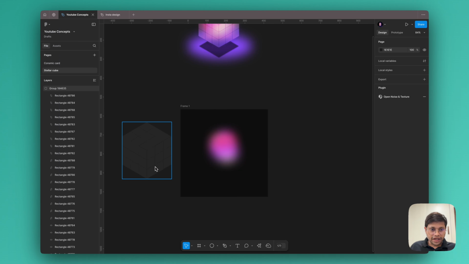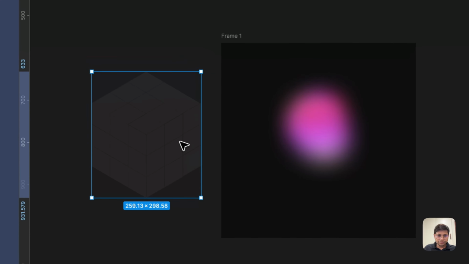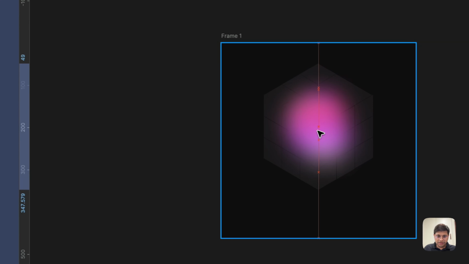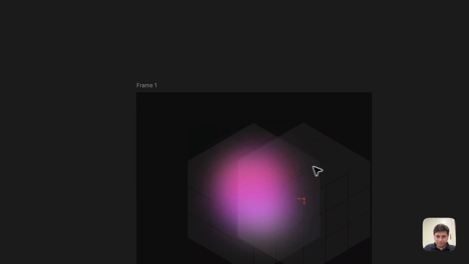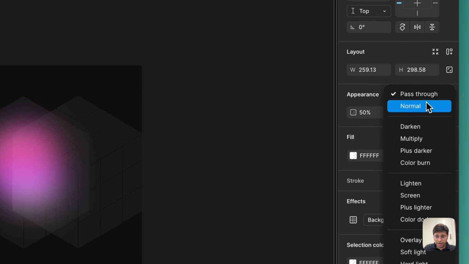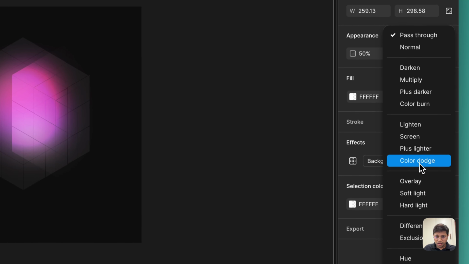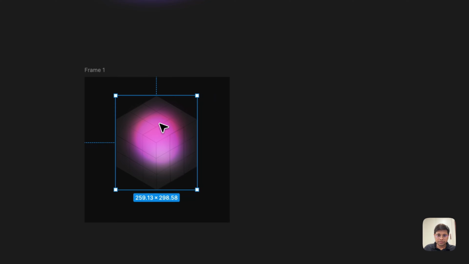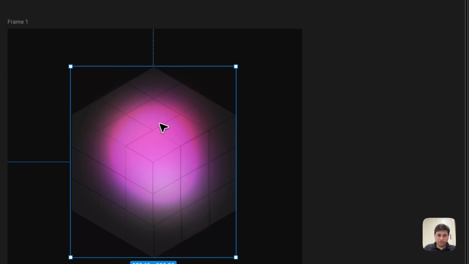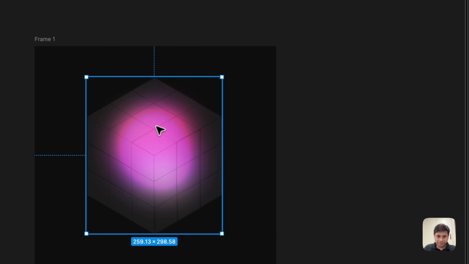Okay, so right now we have all the 2 elements. Let's bring this inside the frame. Now simply duplicate, change the appearance of the upper layer to color dodge. Boom, here is your cosmic cube, ready.